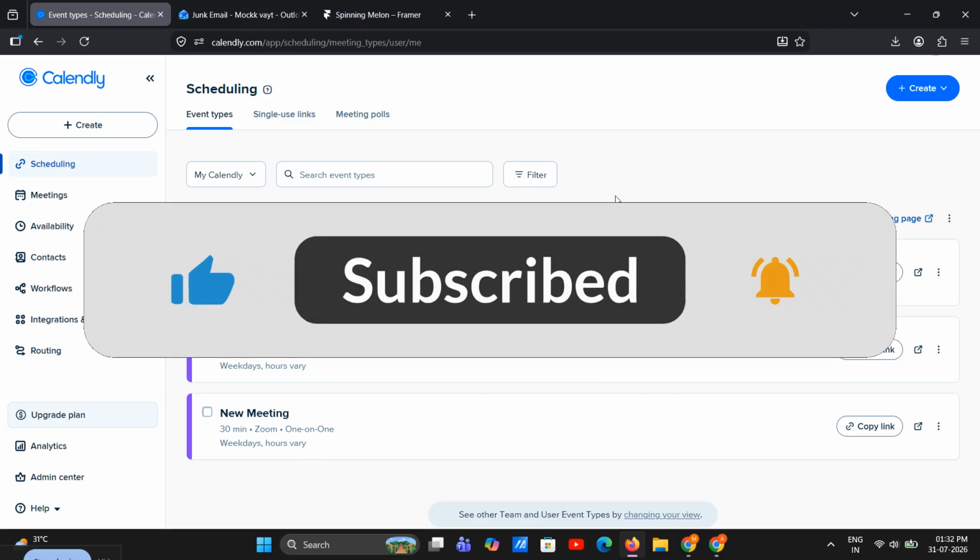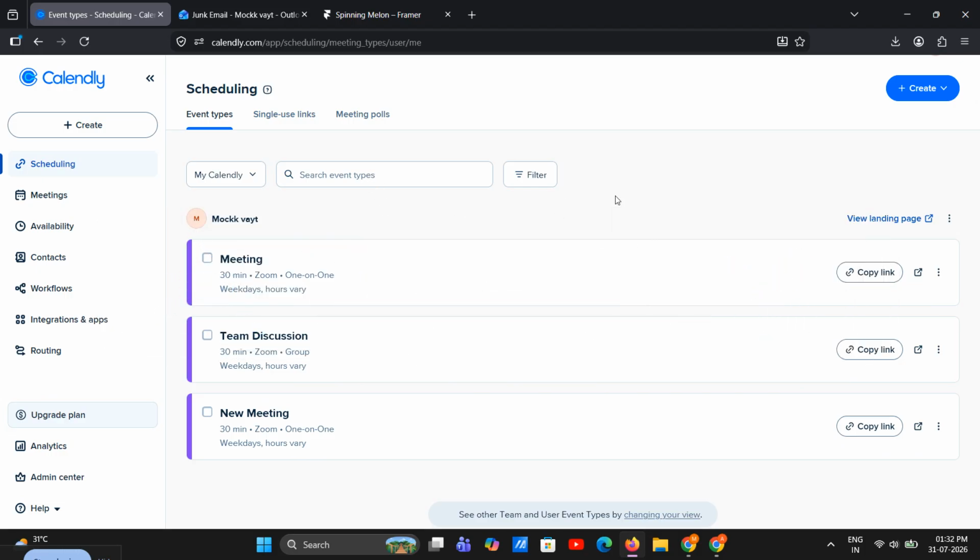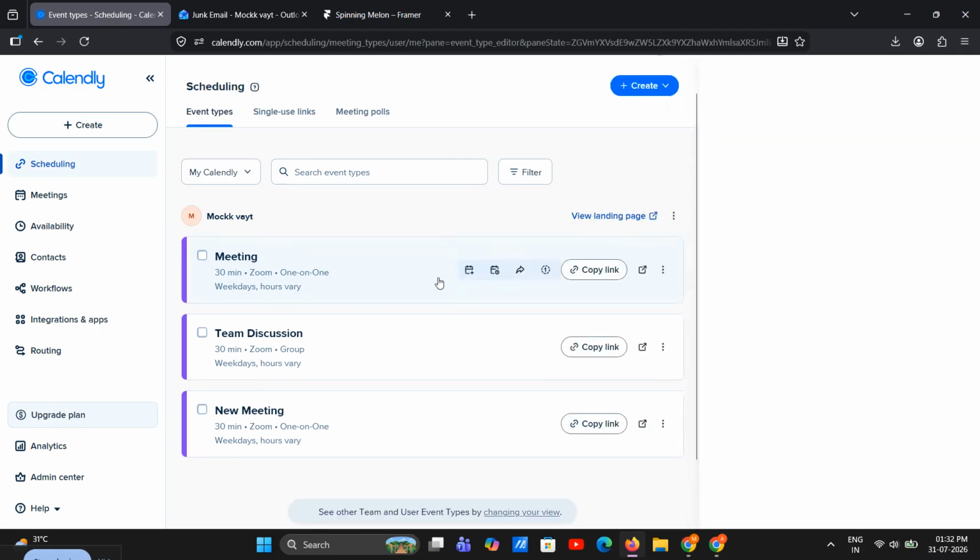Let's jump right in. First, sign into your Calendly account. Once you're inside your dashboard, go to Scheduling and find the event type you want to embed on your Framer site. This could be a discovery call, a consultation, or any other booking option you've already created. Next, click the three dots next to that event and choose Add to Website.